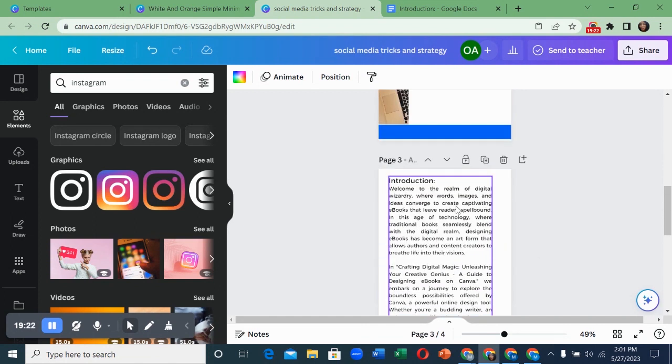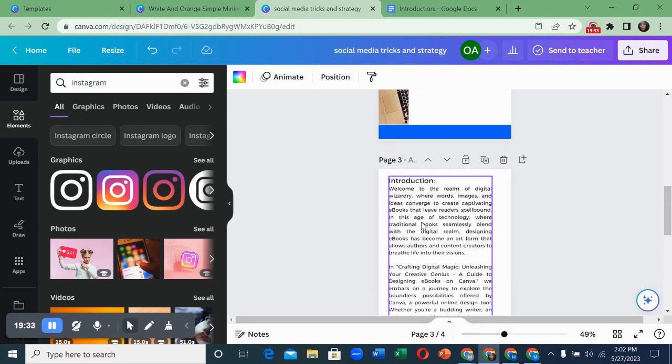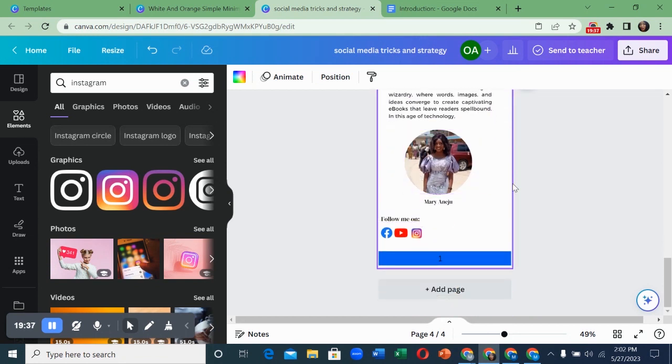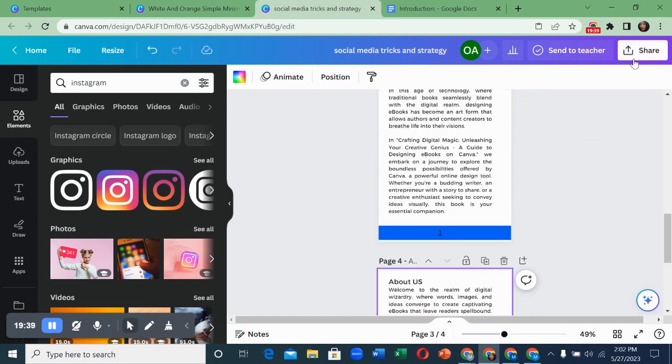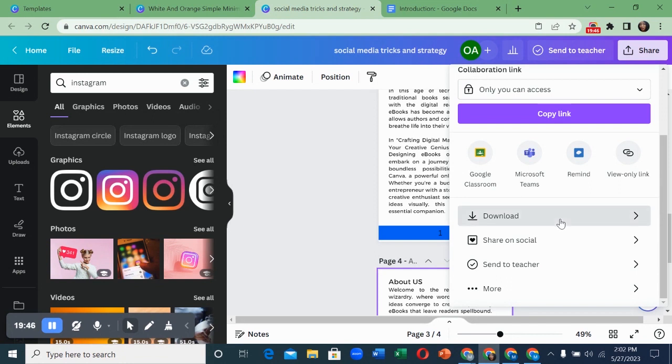Like I said, adding the body to your text or the write up, like chapter 1, chapter 2, you are going to follow the same process I used in doing the introduction. All you have to do, you copy, paste, you duplicate. Then when you are done, you click on share. You come here, you click on share. When you click on share, you scroll down, you click on download.